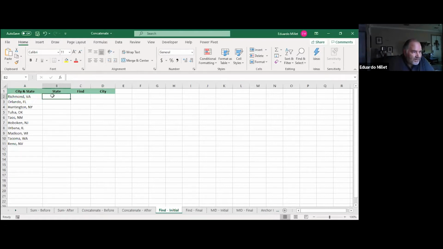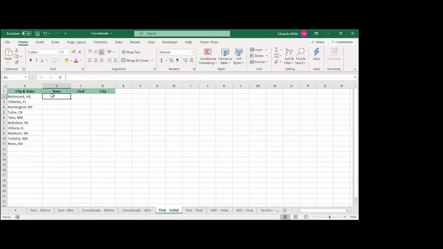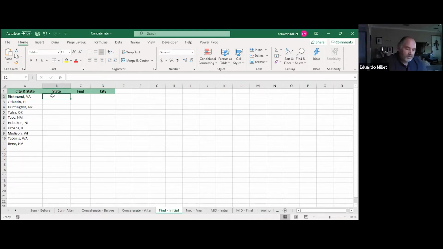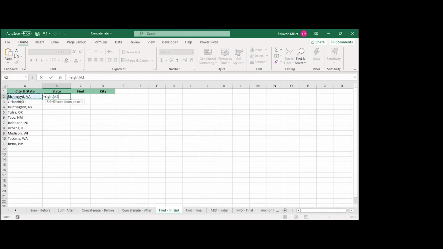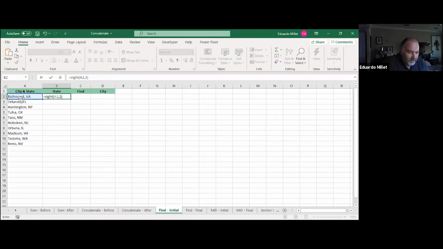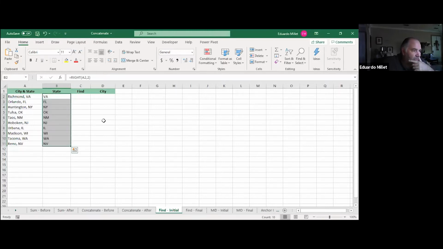So if you get Richmond, Virginia, how do I get only the state? How can I do it? Someone just want to share with me, how do you think you can do it? Use a right and maybe just the 2 characters. Yeah, let's do it. Perfect. So let's do right. You can always type if you feel okay, or you can call in the dialog box and it's going to help us. And then I will populate. So that's pretty easy. We just saw it.